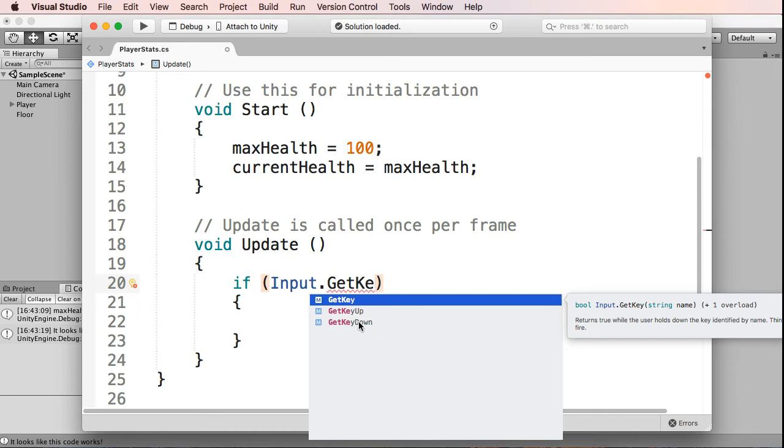GetKeyDown means that it actually has a downward motion at this very instant. GetKey means it's being held down, but there is no motion. And GetKeyUp means that it's moving upwards and is being released right this moment.